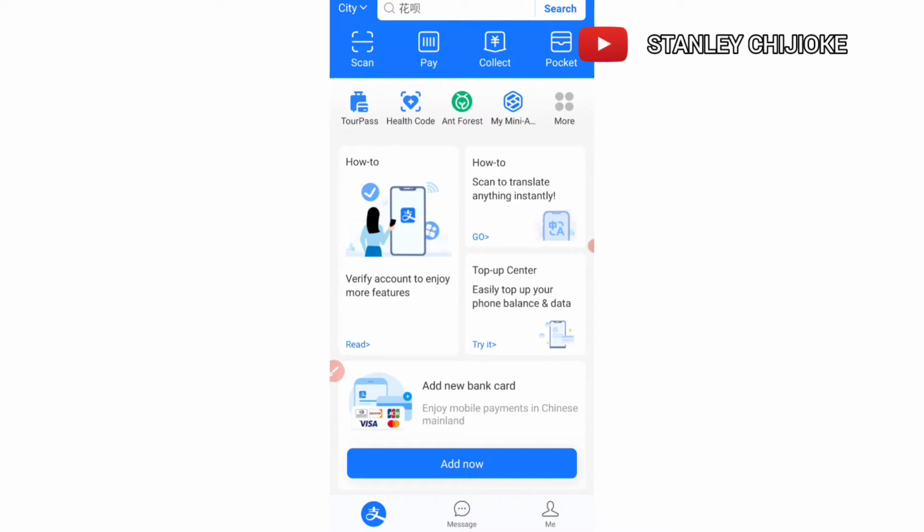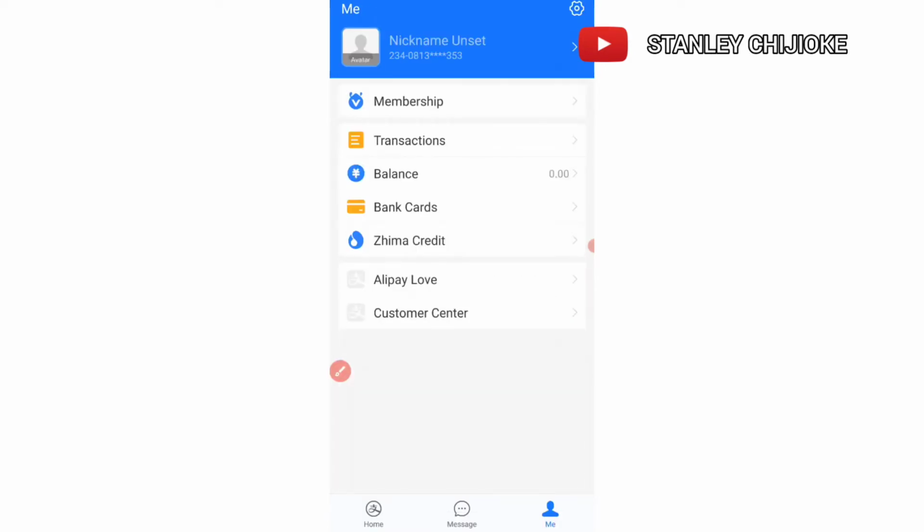So now we're going to go straight to the verification of the ALIPAY account. Note that we have downloaded it from Play Store and done the necessary registration. So let's proceed with the verification. In order for us to verify the ALIPAY account, we come to this section here that indicates ME below. We click on that section. It takes us to this page. On this page here, we click on balance. Then it takes us to another page.